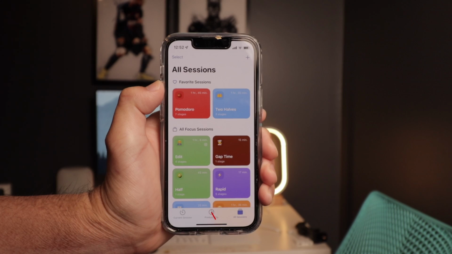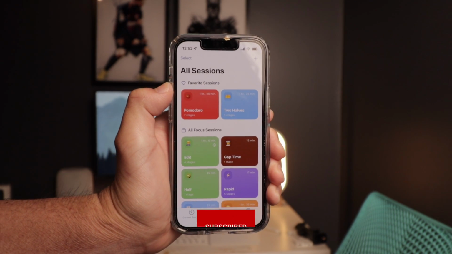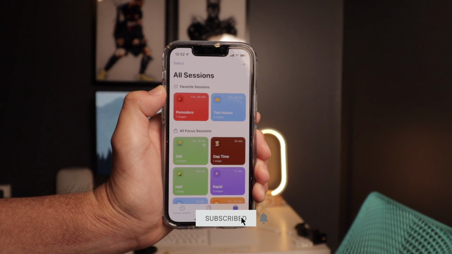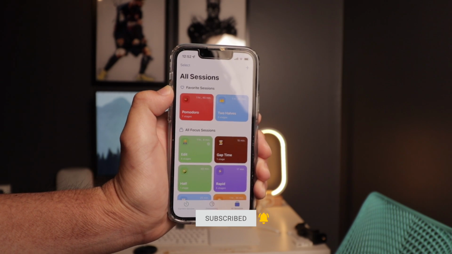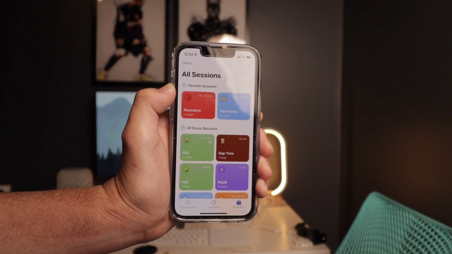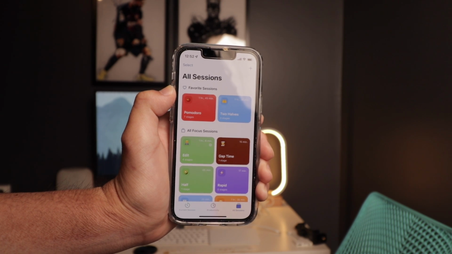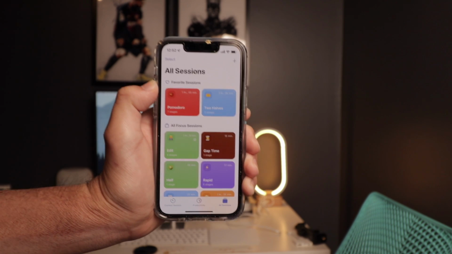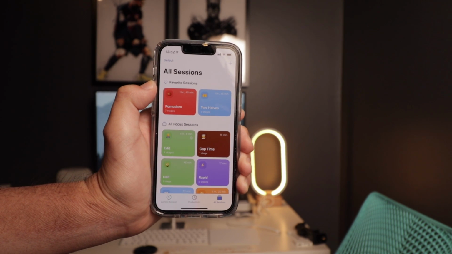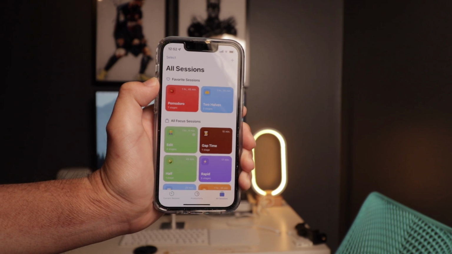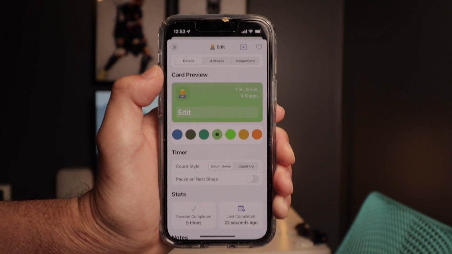In your all session, here's where you can create your sessions depending on what you need to get done. If you need to read a book or you want to focus on reading, you could create a session for reading. There are default sessions already built into the app when you first download it, or you could create your own session as well. But where this application gets really powerful is where you can edit your sessions depending on what type of session you want to create.